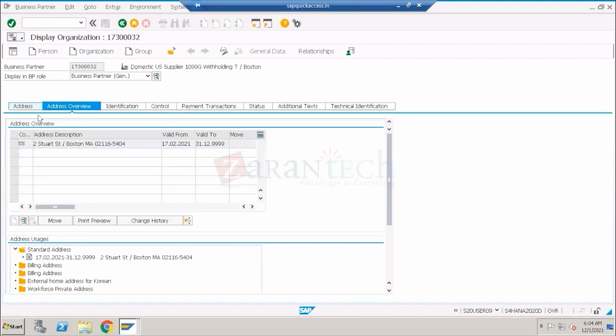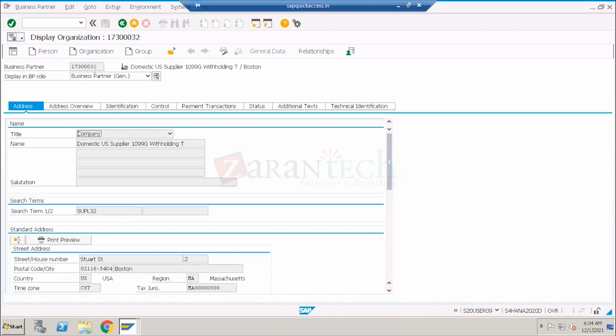But if I want to see the company code details of this particular BP, I need to change the role. Go to the role called Supplier Financial Accounting. If I click on Supplier Financial Accounting, I'll get a new tab over here called Company Code. See here.